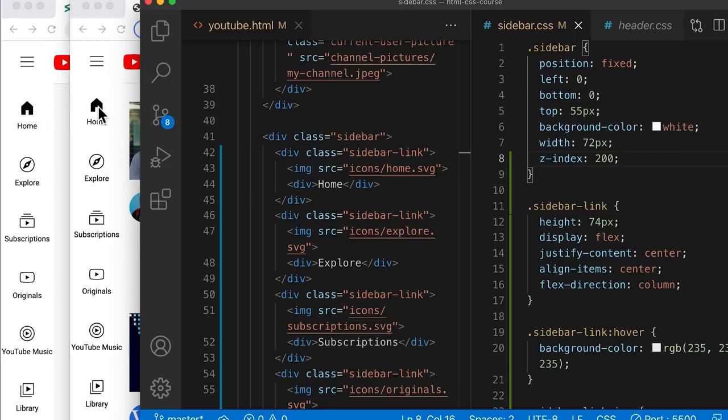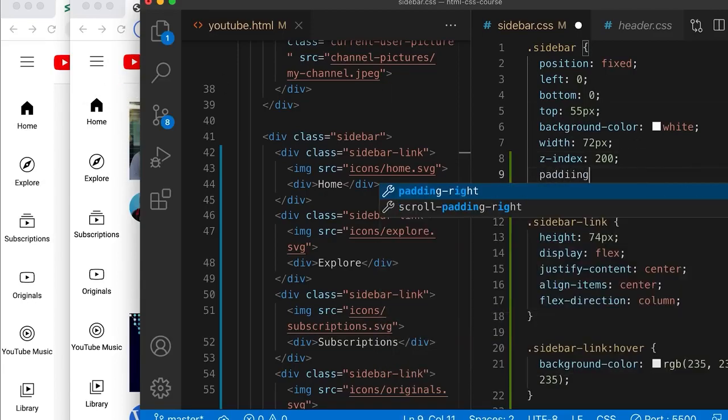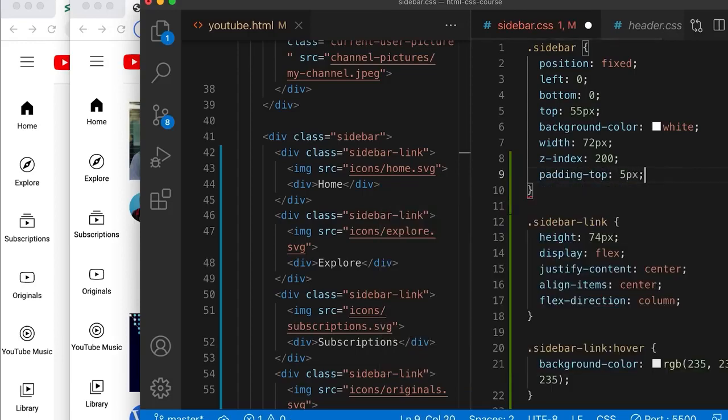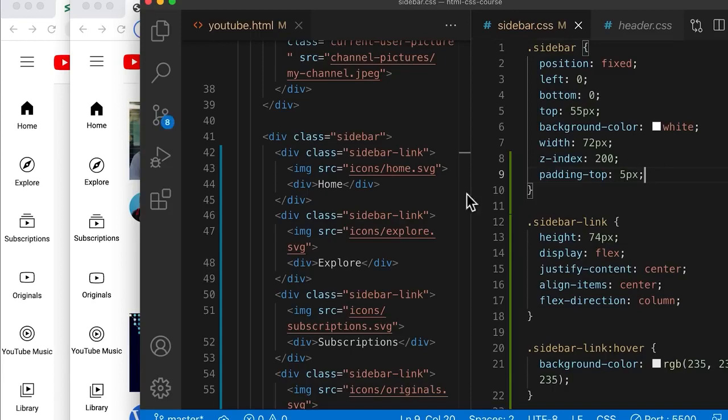Next, I want to move all of these icons down a little bit more so that it's aligned. So to do that, I'm going to add some padding or spacing to the top of this. So we're going to add some padding-top of maybe 5 pixels. Let's see how that looks. Okay, so that looks perfect.